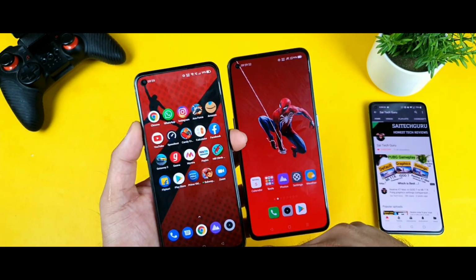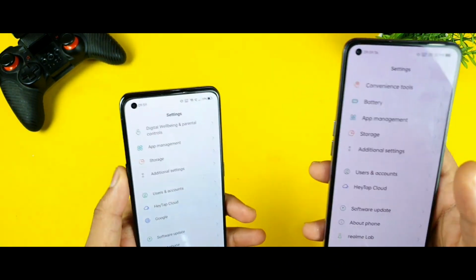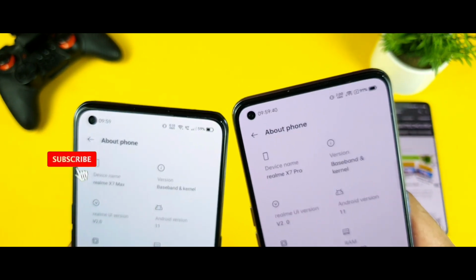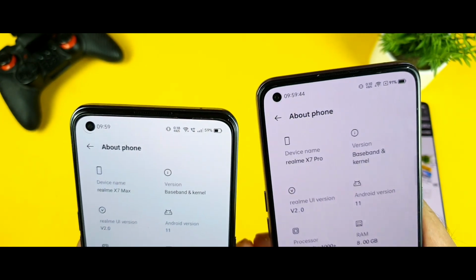First, let me show you exactly what models both phones are using and what RAM variants. So here's quick information about both models, the Realme X7 Pro and the Realme X7 Max. Both are 8GB RAM variants only, as you can see, running Realme UI 2.0. You can see the Dimensity processor as well.